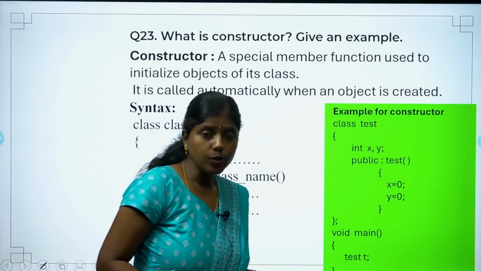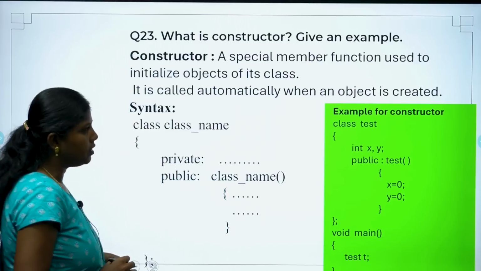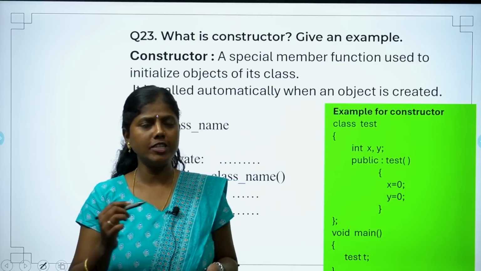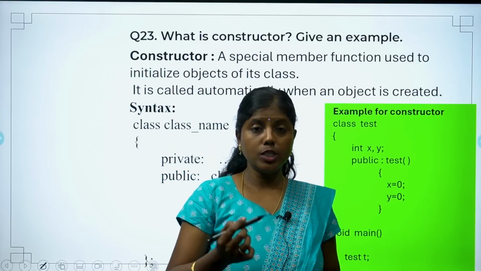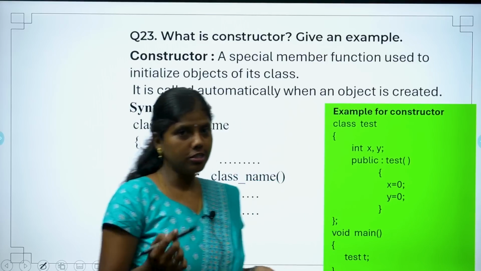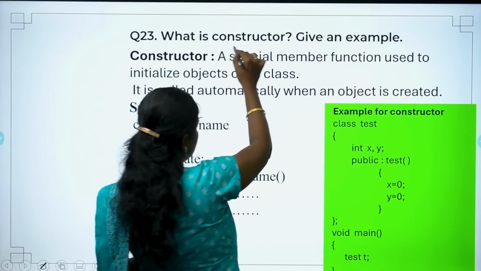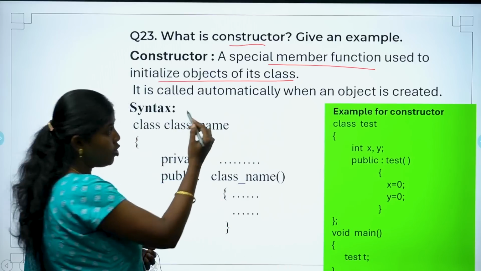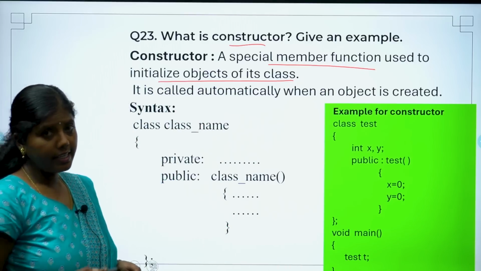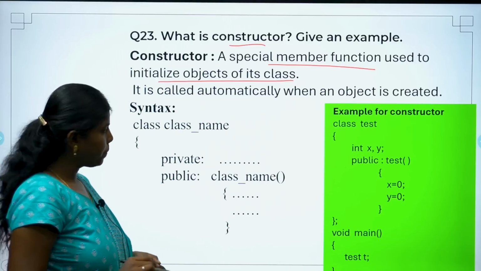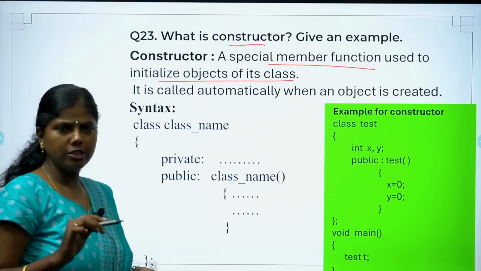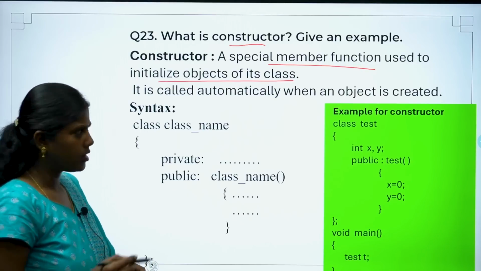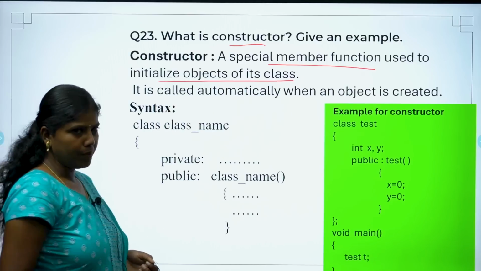So we'll go to the 23rd question. What is a constructor? Give an example. Constructor is what? A special member function which has the same name as the class name, used to initialize the class members, isn't it? A constructor is a special member function used to initialize the objects of its class. Whenever an object is declared, the constructor is invoked automatically. That is about the features or the rules of writing the constructor. They've not asked for the rules here for 2 markers, just the definition and example.